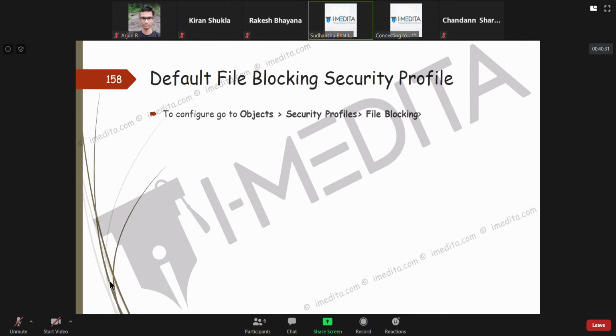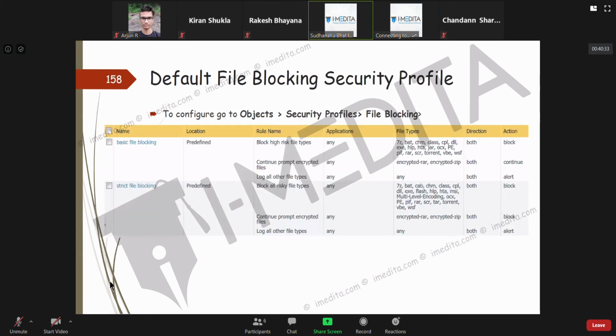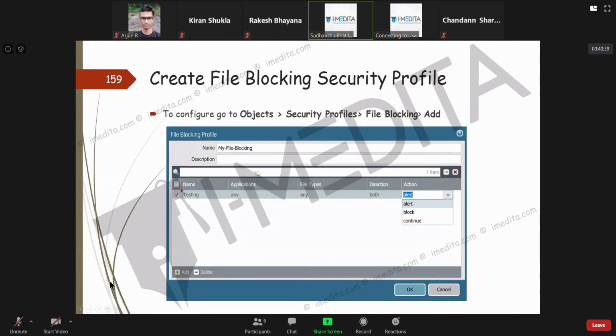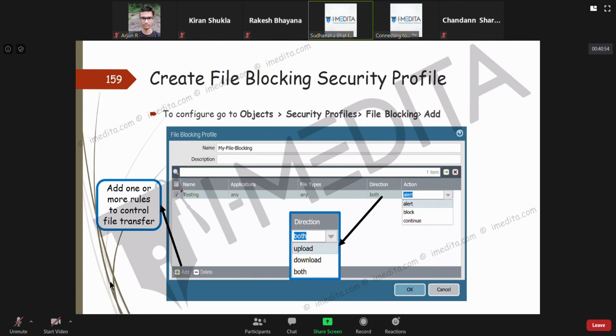Okay, so we went here to configure it. This is the default file blocking security profile. If you want to make a modification or create from scratch, you can define the things. You can make rules in the file blocking profile. Okay, we discussed this.